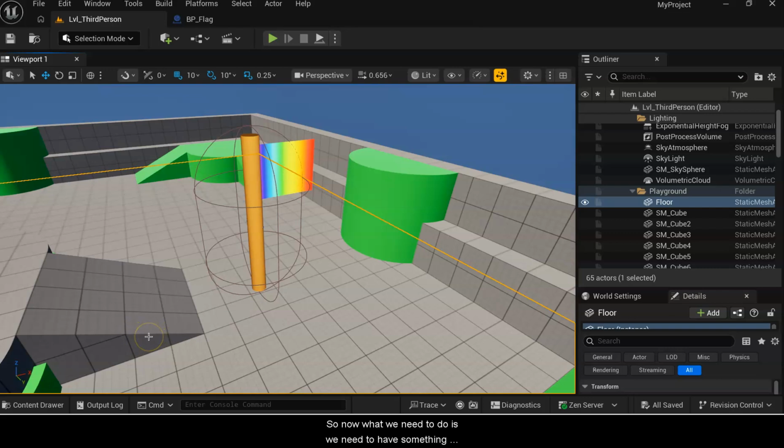So now what we need to do is have something that shows up when we actually hit the flag that isn't like the little word "collided" in the corner. That is just a debug tool. It's not something that, if you made it an actual game, would show up in the game. So we need something that is going to show up in the game, right? So they have these things called widgets.